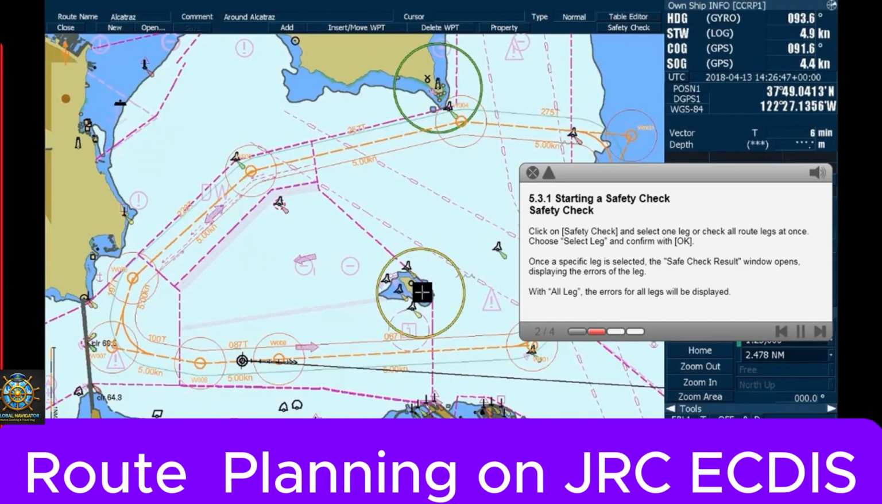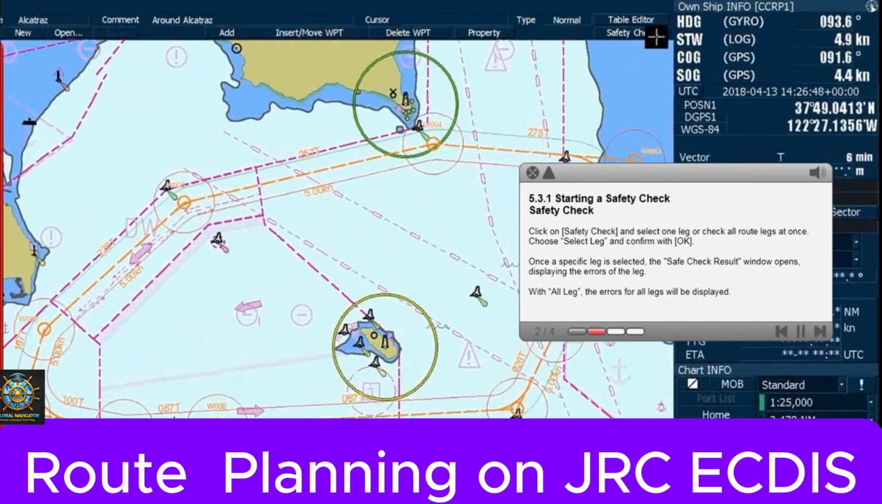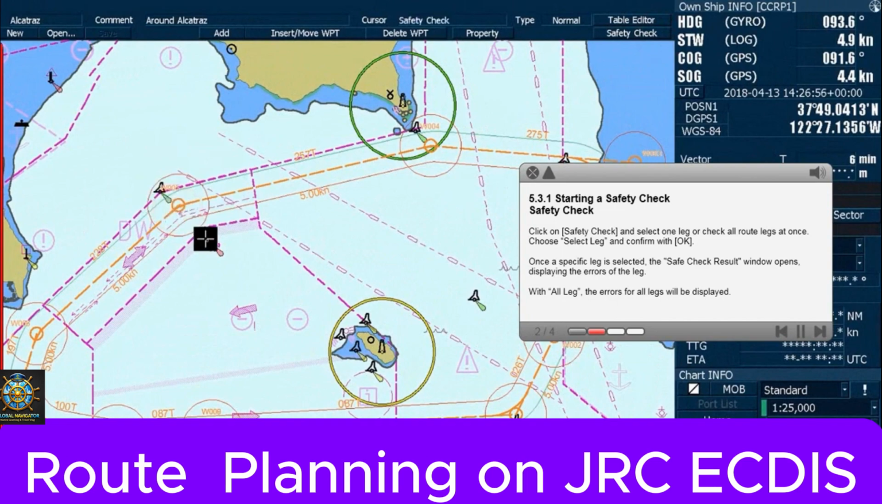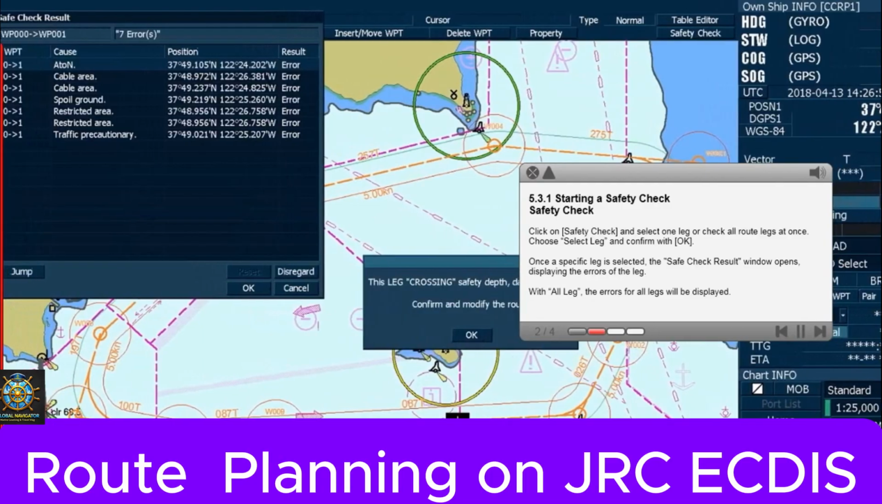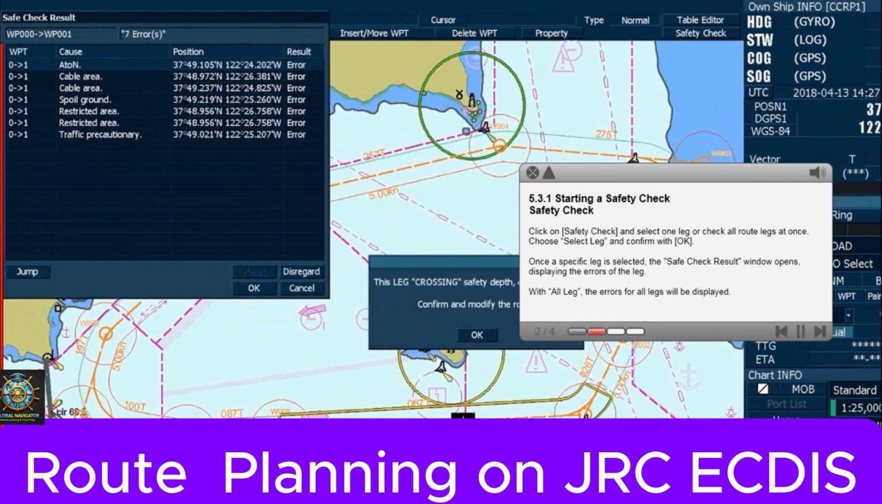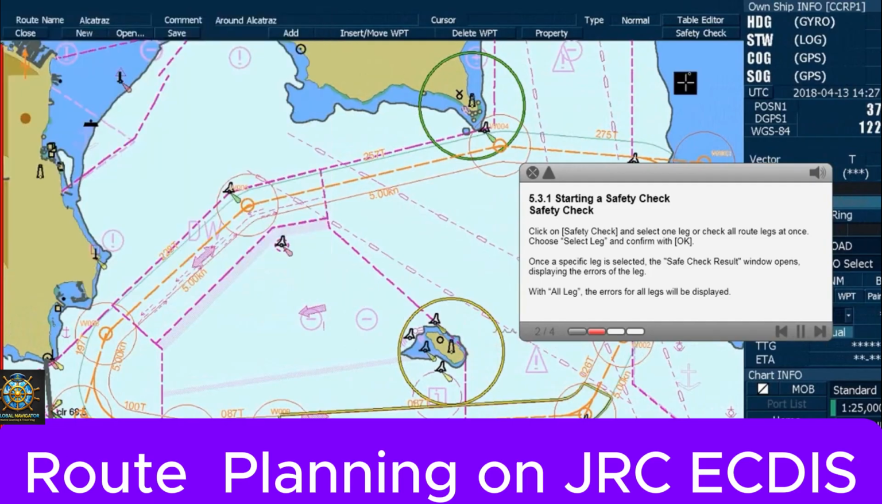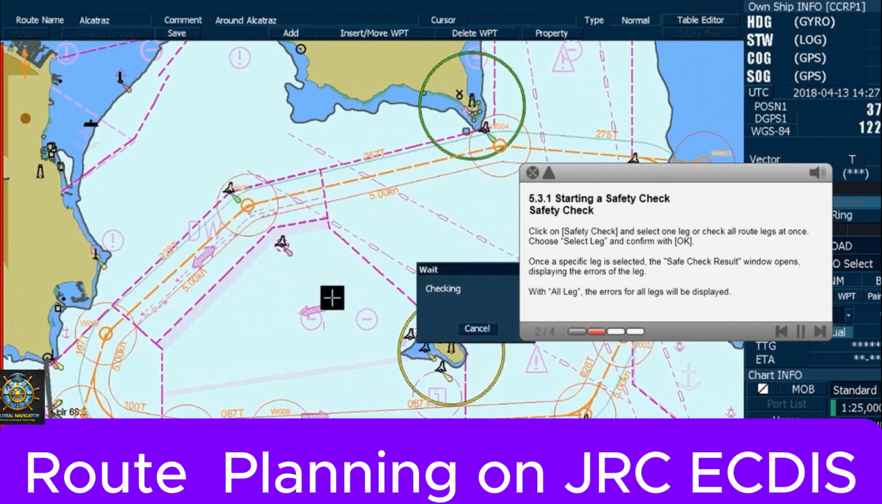Safety check. Click on Safety Check, and select one leg, or check all route legs at once. Choose Select Leg, and confirm with OK. Once a specific leg is selected, the Safe Check result window opens, displaying the errors of the leg. With all legs, the errors for all legs will be displayed.